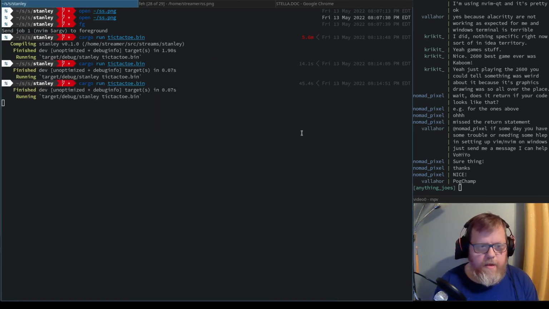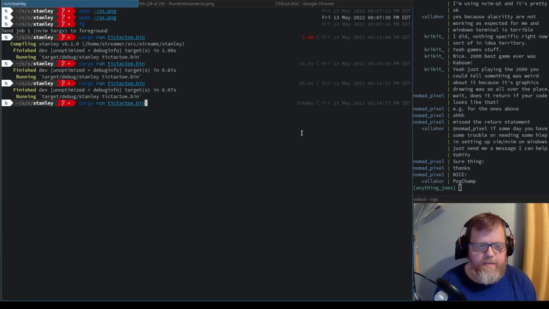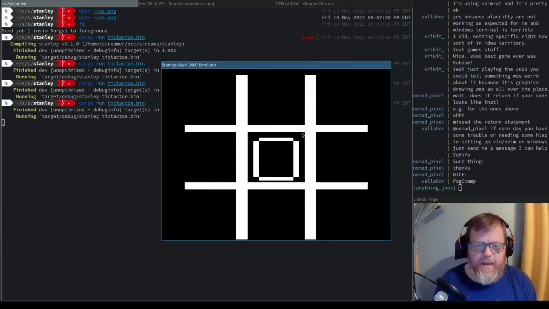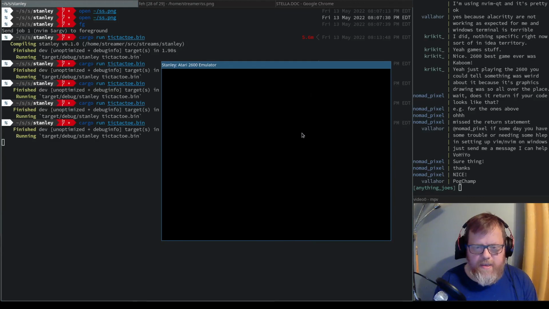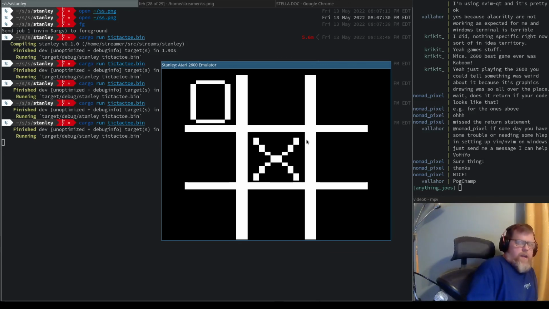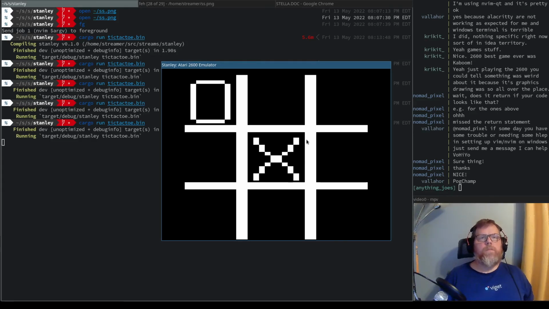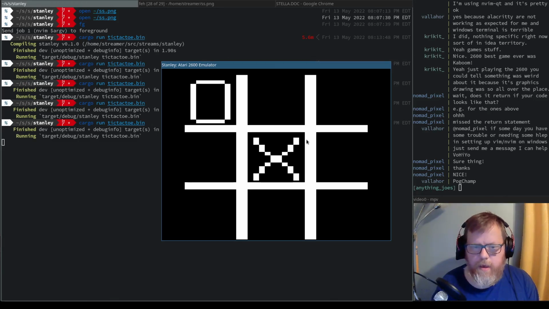No, I can't do anything. Let's see if I can get a... Yeah, cool. But then I'll have to draw that sprite, and then I'll have to do a movement. The movement part will be pretty easy. Drawing the sprite is going to be a bit of a challenge.